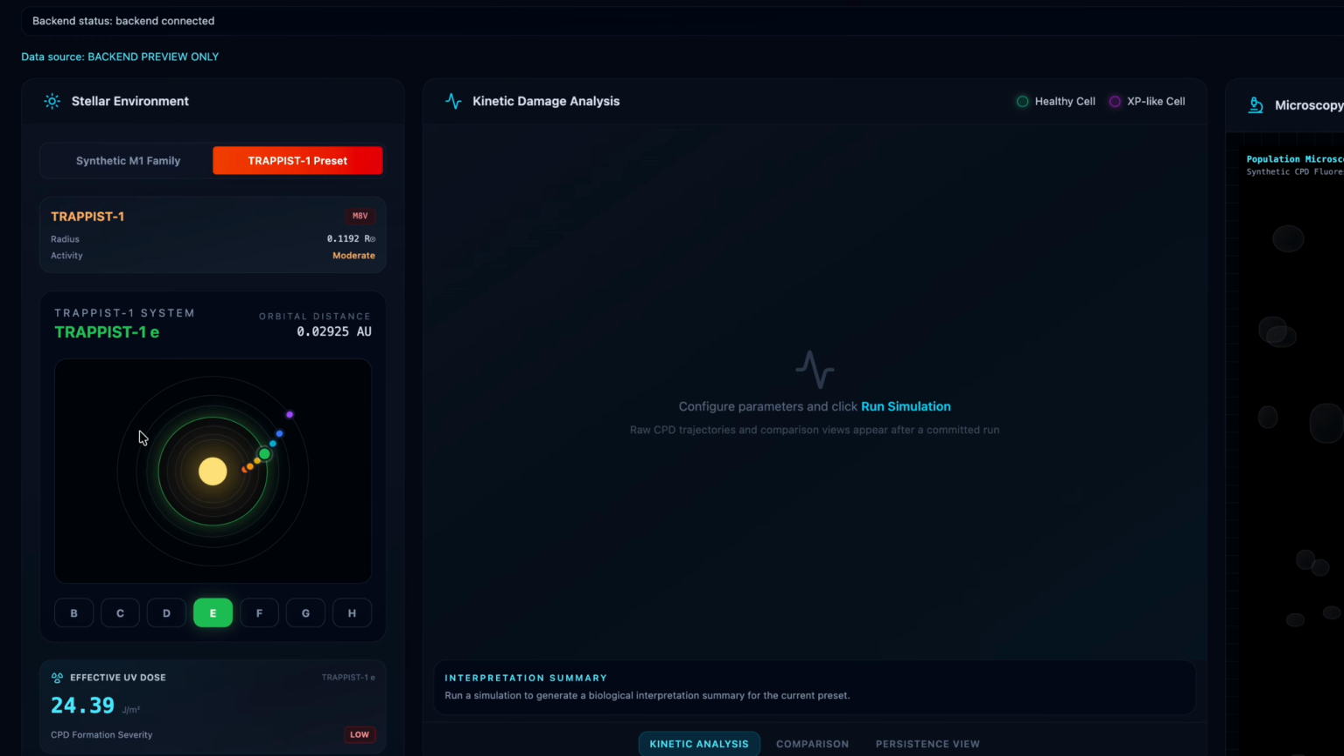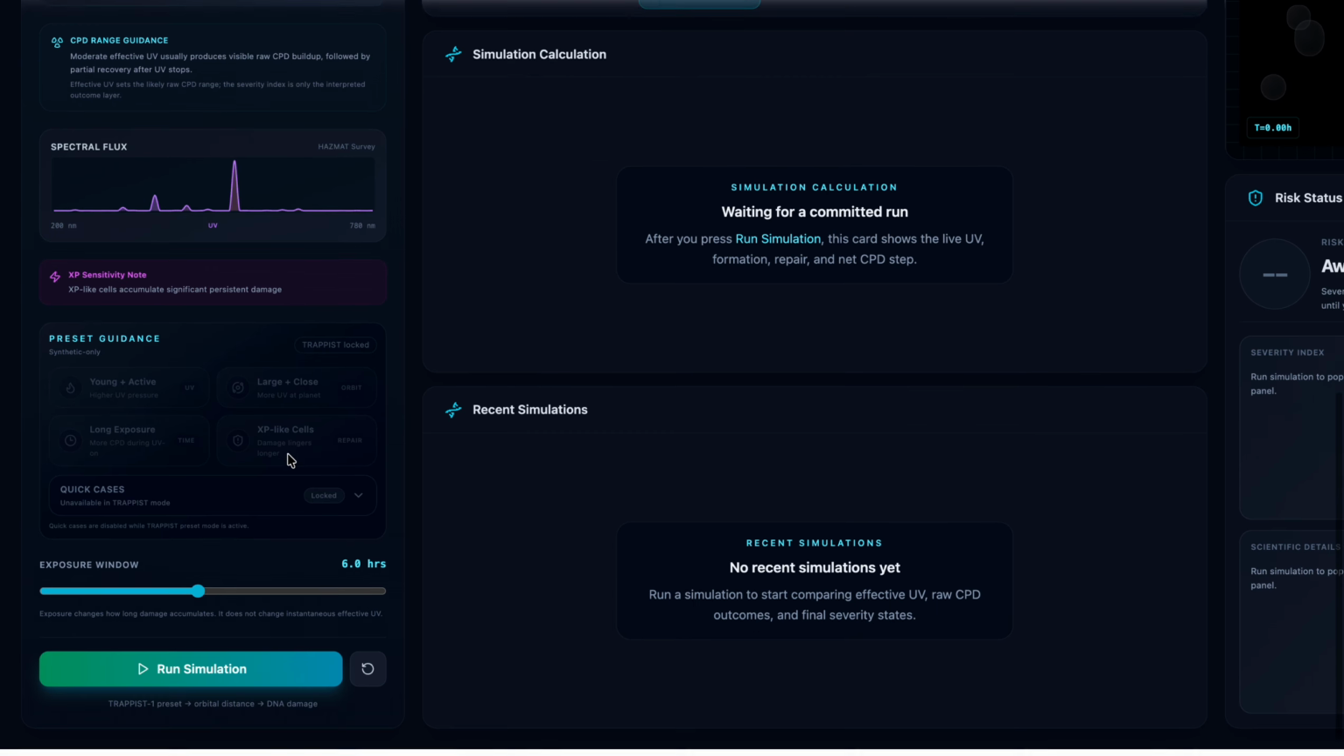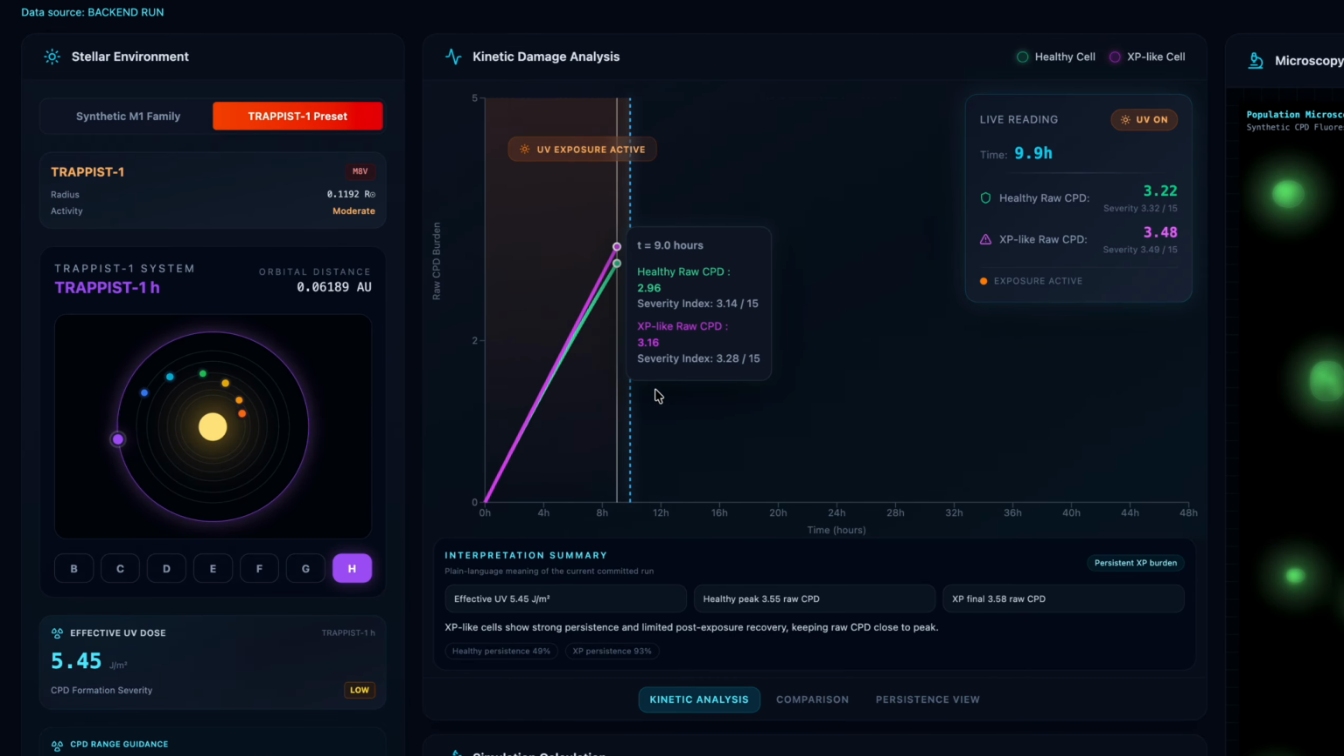We also built a TRAPPIST-1 preset mode to connect the model to a real exoplanetary system, where the same twin can be simulated across all 7 real planets. By selecting different planets, we change the orbital distance and UV stress, then instantly see how the biological response shifts.